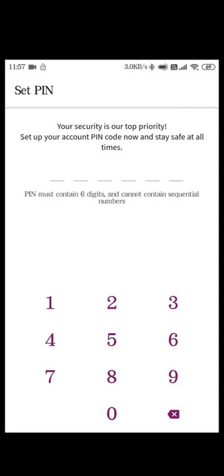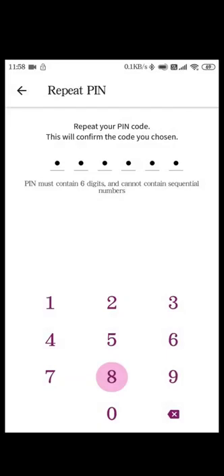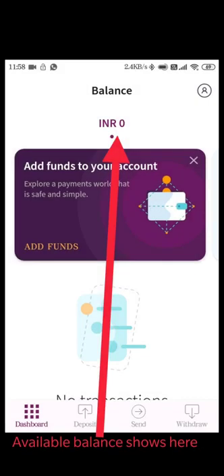One more thing here is that you cannot choose a sequence of digits like 1, 2, 3, 4, 5, 6, or 3, 4, 5, 6, 7, 8, or 5, 6, 7, 8, 9, 0. Hence, you have to choose a non-sequence of digits like 3, 6, 3, 4, 3, okay, etc. Then retype the same digits. Bingo! We have successfully created our new Skrill account.